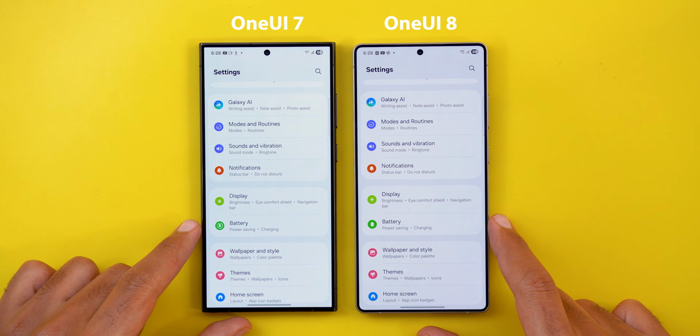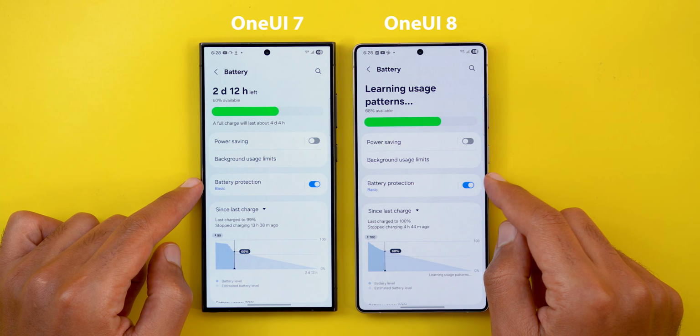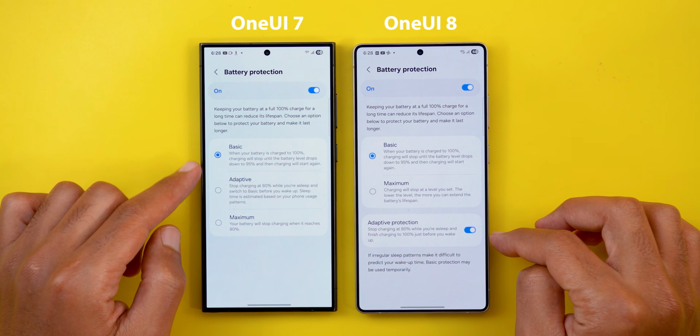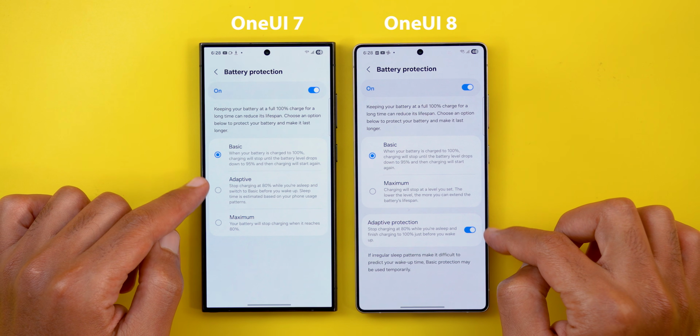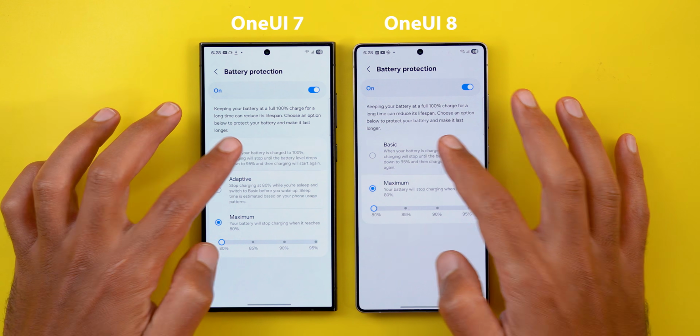Now let's talk about the battery, which got a simpler icon as well. And when you go inside, the only change you will find here is under the battery protection. Now we have the adaptive option as a toggle, and it's called adaptive protection, and it also got a brand new description. Other than this, both work exactly the same.